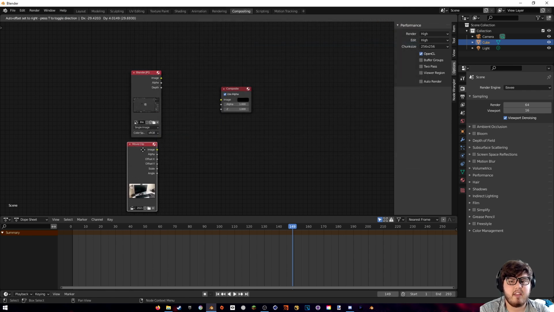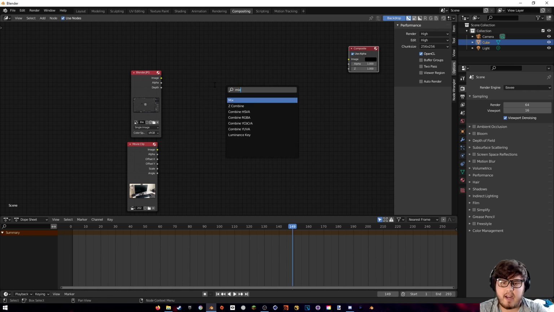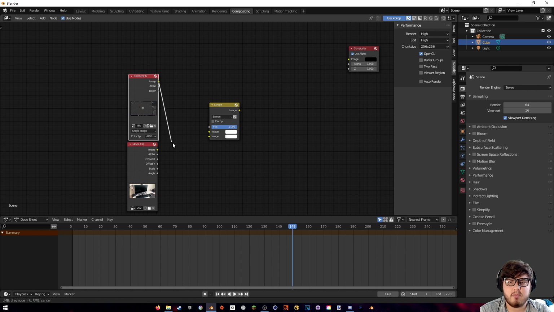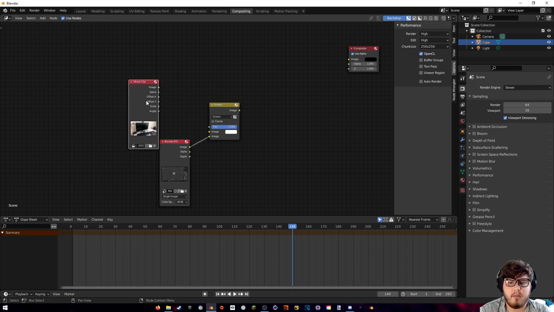Now, instead of using the alpha over node, we actually need to use a mix node just to preserve all of our reflections in our scene. So I'm just going to add in a quick mix node. I'm going to set that to screen since we are doing a screen blending mode. Then we can just plug the image on the bottom and then the movie clip on top.